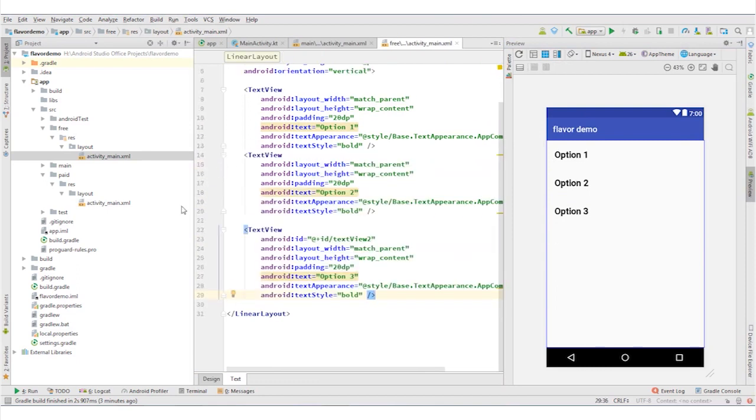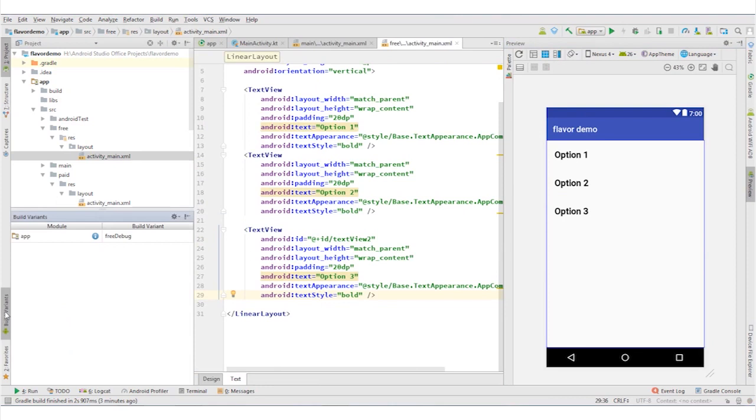That is it. Go to build variants, you will find it in the left bottom corner, and as you can see we have 4 options to build our app. Each flavor also has debug and release variants separately. We have free app with debug and release, and the same for paid app with debug and release. So let's run the free app with the debug one.